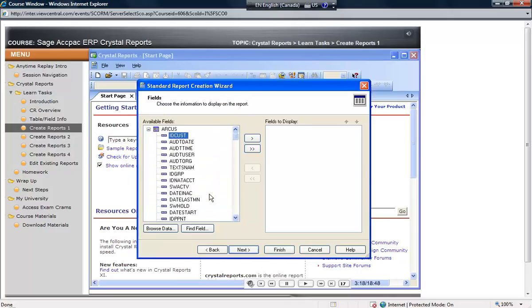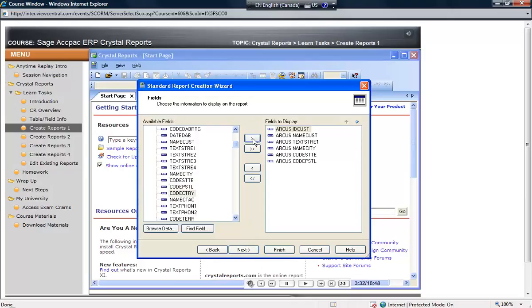Select the customer number, customer name, address 1, city, state, province, and zip postal code. The order the fields are selected determines how they appear from left to right on the report. To make adjustments, use the up and down arrows to rearrange the fields. The fields can also be adjusted later when in the report design window.